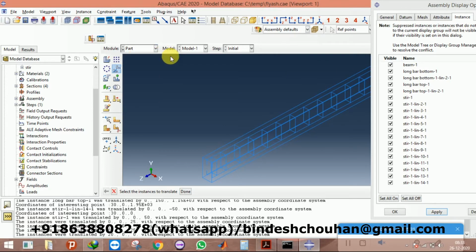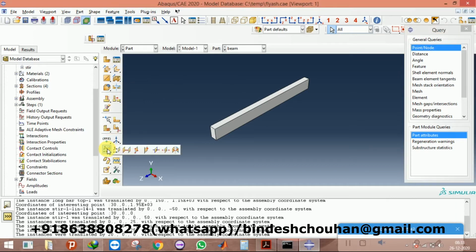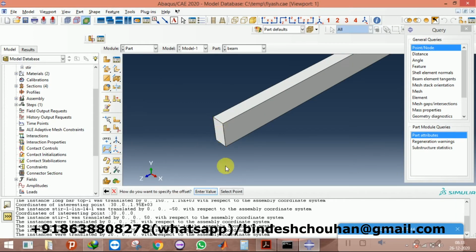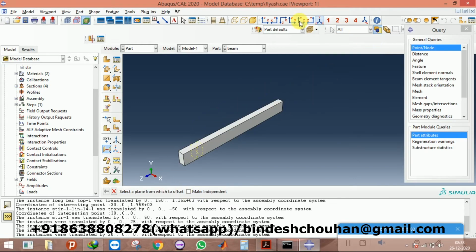Now I'll have to create some partition, and that I'll create on the part only, so that I can fix the blocks where I'll be applying the loading condition. So for partition, select the offset from plane and flip the direction, enter the value as 200. Yeah, perfect. And from here it will be 100, because the block was of this size, 100 by 6 by 100.